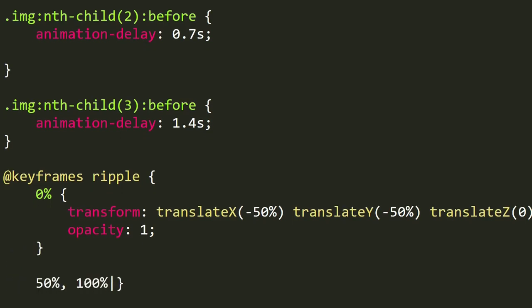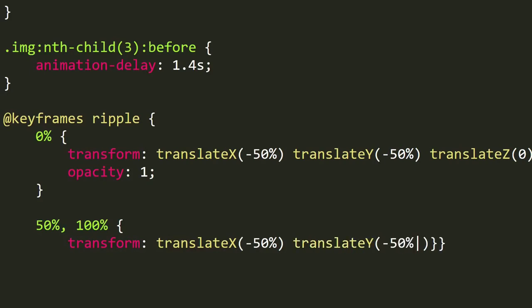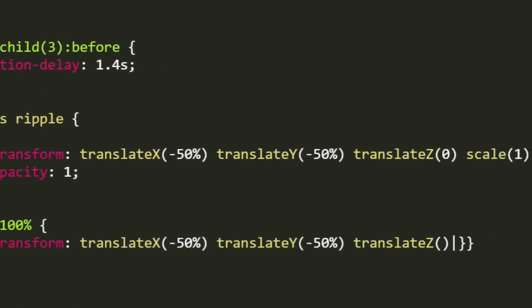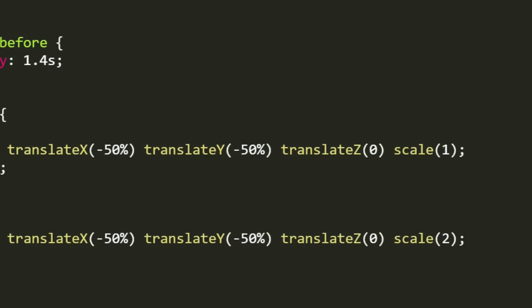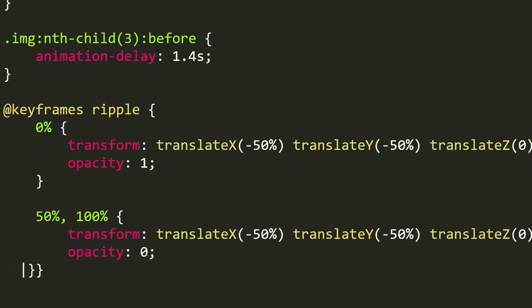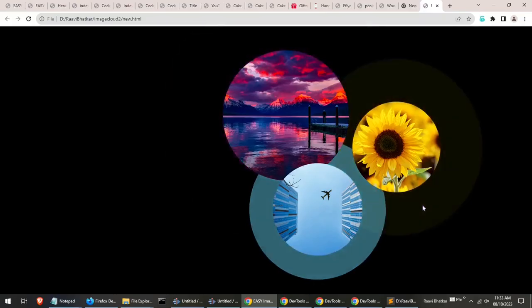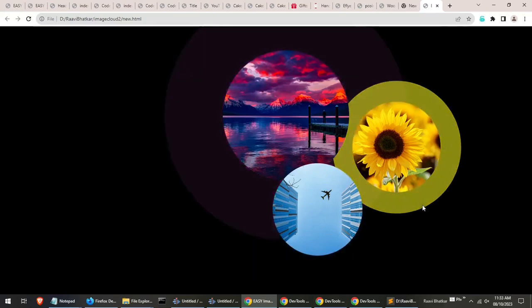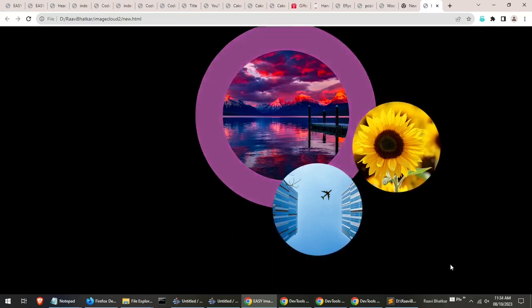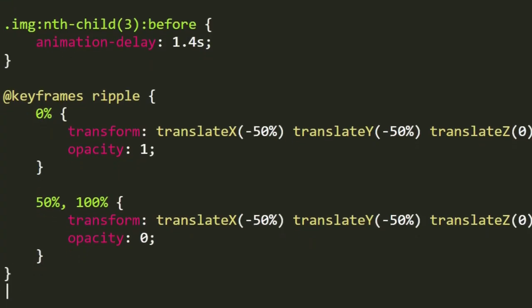Next, we'll set the keyframe at 50% to 100%. This is where we transform it to become larger. Everything will be same, just the scale will be 2. We can change this scale to maybe 5 or 7 to cover the whole screen. Next, we'll set the opacity to 0 because slowly it will start to fade out. So we'll decrease the opacity. This will make it transparent and the effect will disappear slowly. These keyframes will make it slowly get larger and disappear.